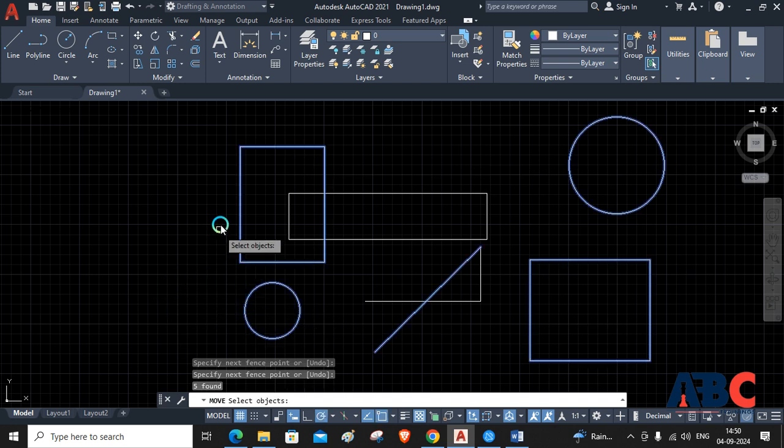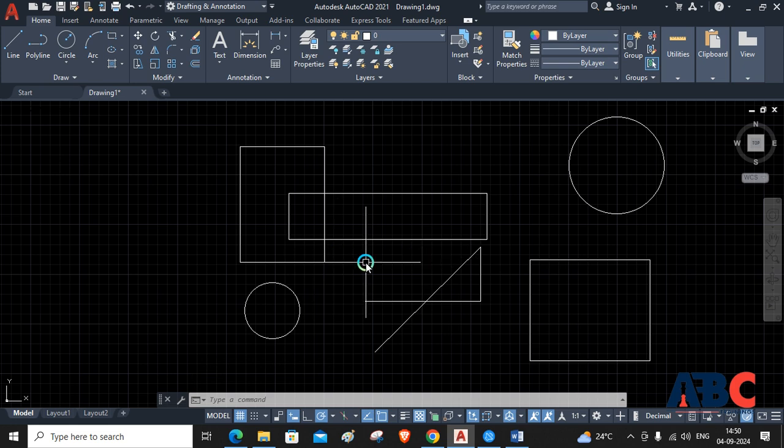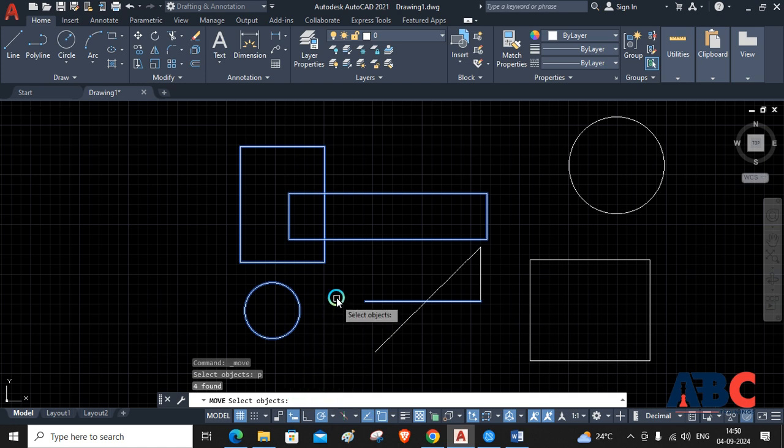Enter. So the fence, the cursor as I have moved, the objects have been selected. Previous selection. To activate the previous selection, type P in the command line or command prompt. It will select the previous selected objects or entities. Go to move, type P, enter. So the previous selected objects can be selected.